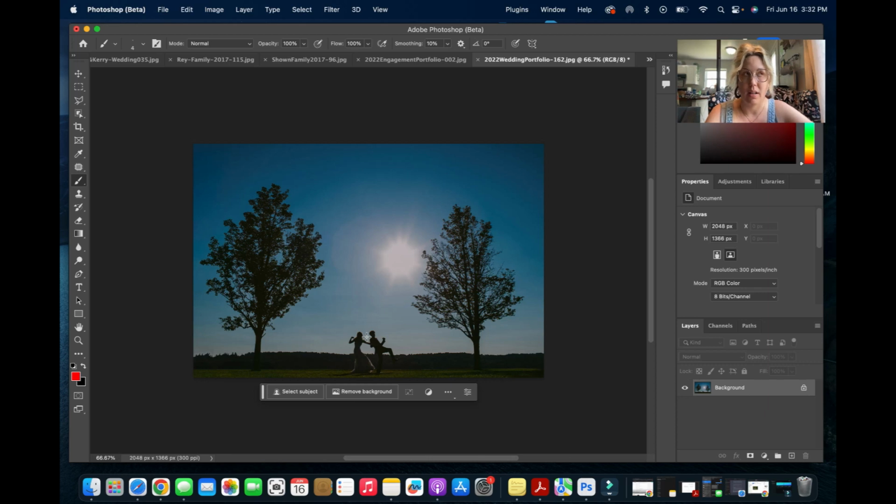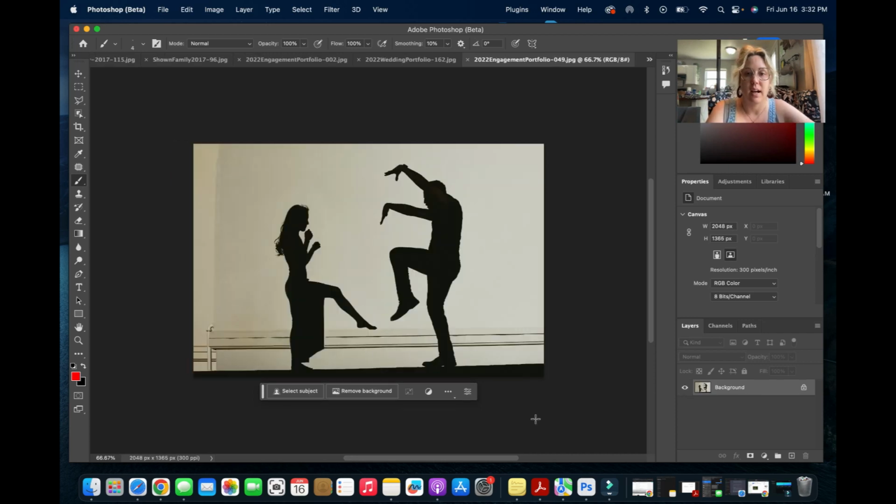And a lot of times you want to create separation with a silhouette. You don't want your couple like super squished together because then you lose shape. So a lot of times it's fun to have them do an action, kind of like this, here again against the dark wall.